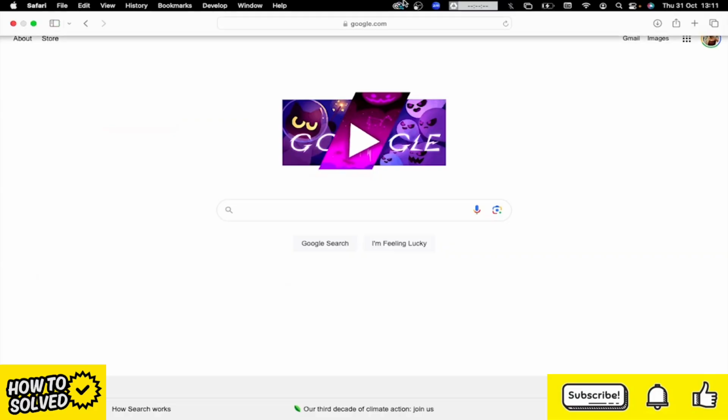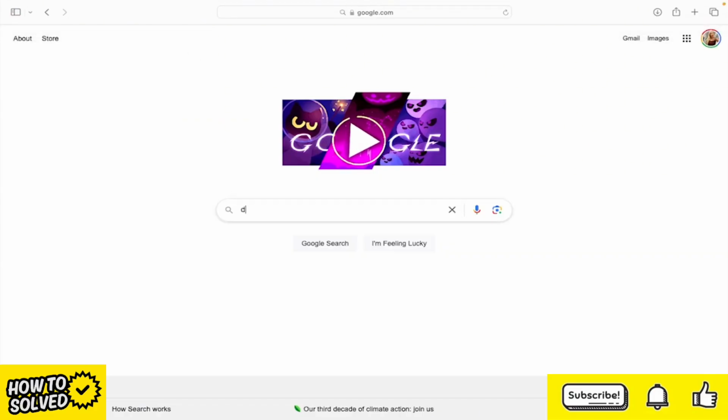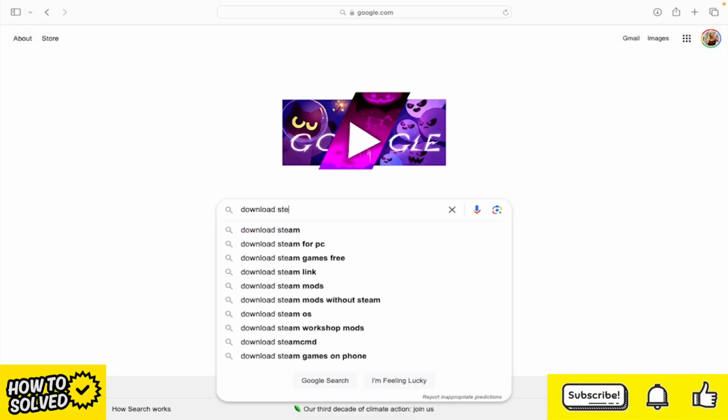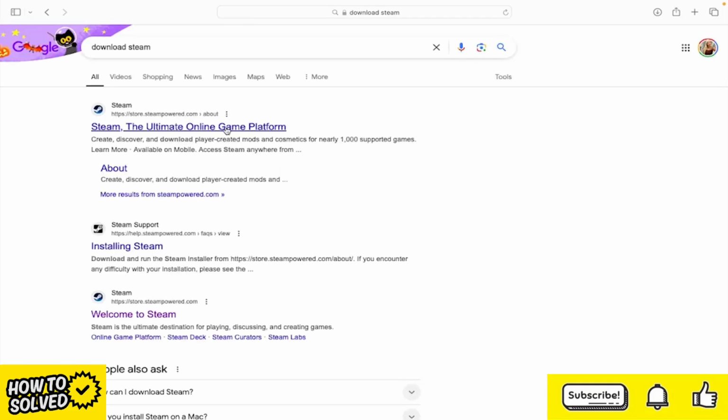So just open up any internet browser. I'm going to be using Safari for this example. And in the search box, just type in download Steam and hit enter. Then head over to this top search result, this store.steampowered.com.